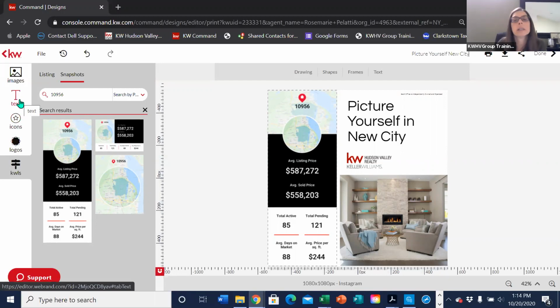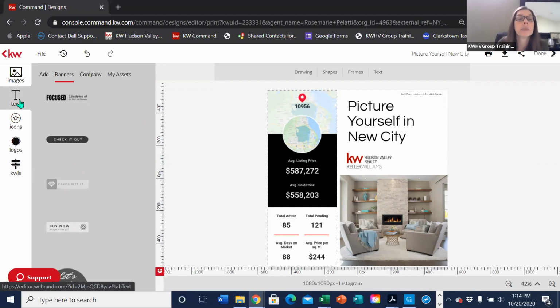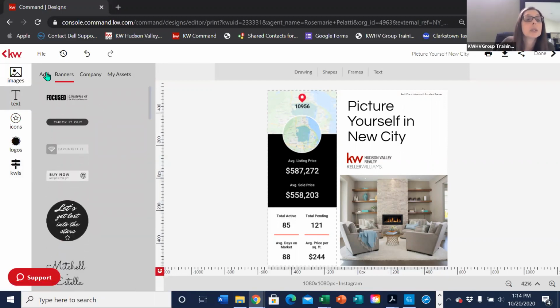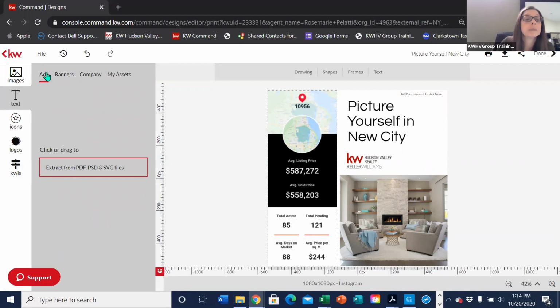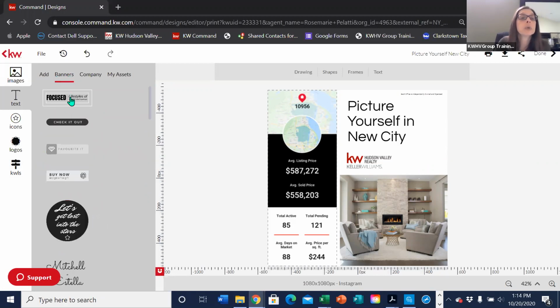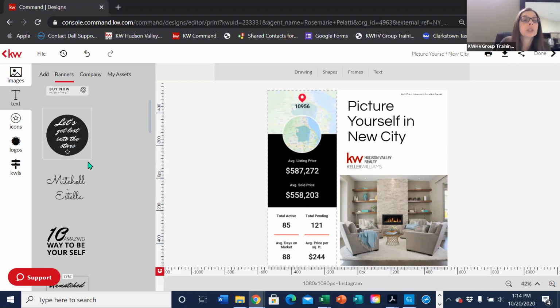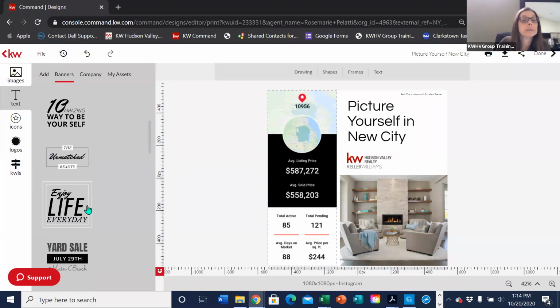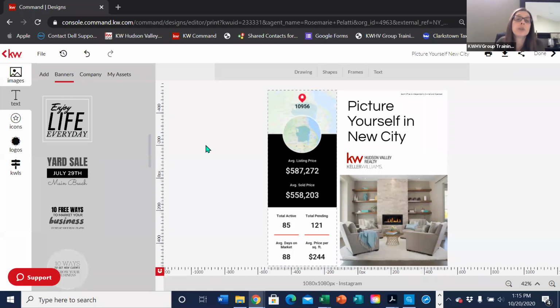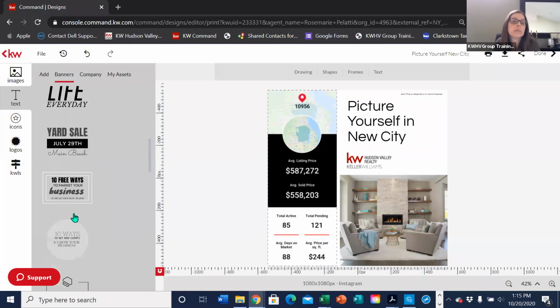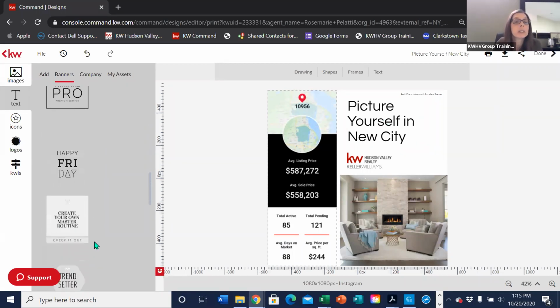If you want to add text, because we didn't actually add any information in here, you can add your name. So you can pick what size you want. They also have some cool things in here. You could put in like, check it out, just little cute things, enjoy life every day. I mean, you could be creative. You could rearrange things, put things in.